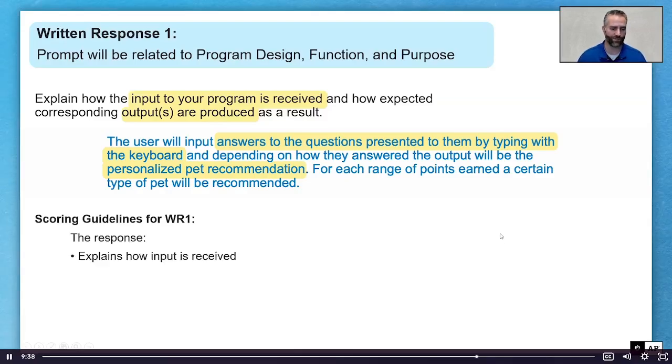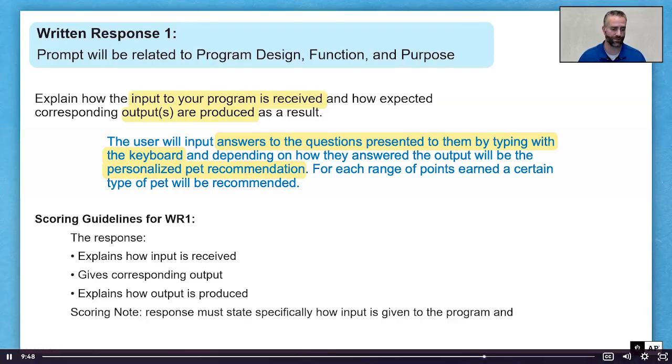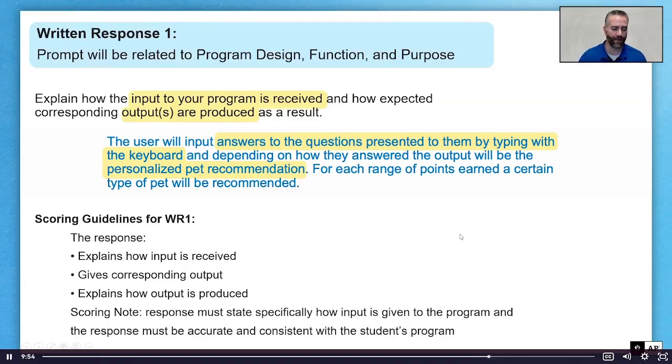So how are we scoring this? The response explains how the input is received. Yes. It gives corresponding output. Yes. Explains how output is produced. Yes. So, important note, the response must state specifically how input is given to the program, and the response must be accurate and consistent with the student's program. So all of these scoring criteria are met, and so this would earn the point for written response 1.